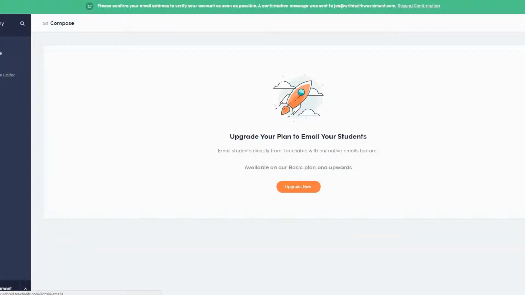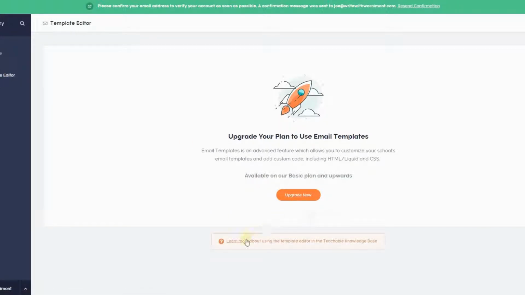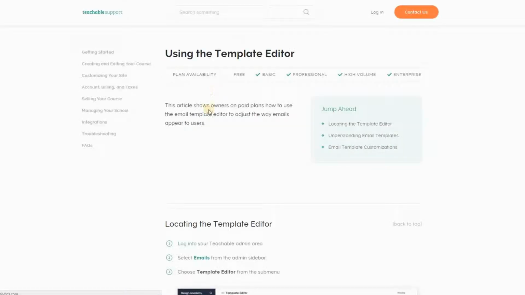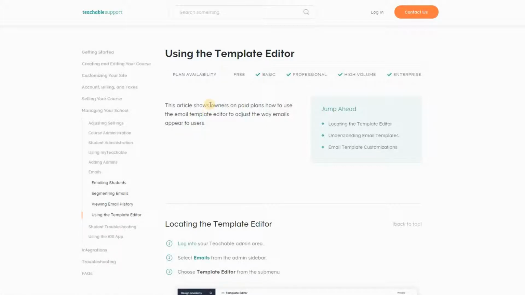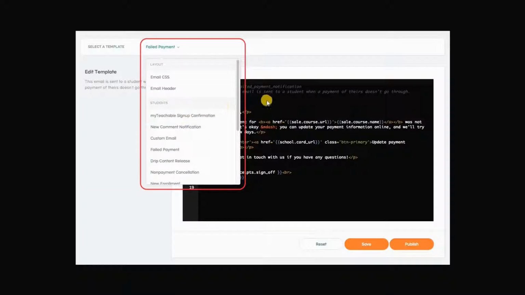The emails are going to be pretty important because there's a good chance you're going to have to communicate with your students through email. So there's a template editor, and this allows you to create HTML templates, and all the templates are created already for you on Teachable. So this is just a screenshot, but it shows that you can create custom emails, a new comment notification, an email for a failed payment, a drip content release. There's a whole list of these emails, and those will be sent out automatically, so you don't have to worry about it.